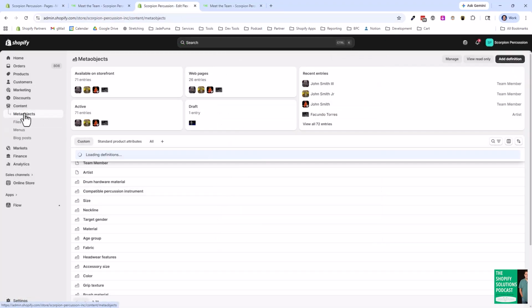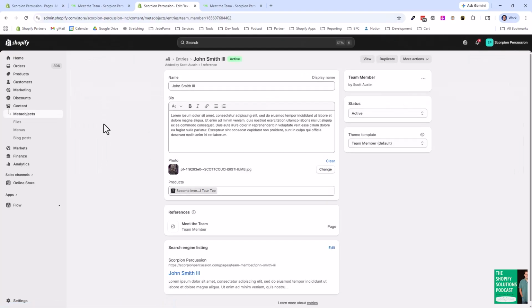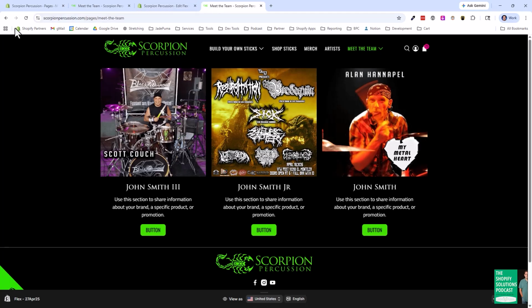Also, Metaobjects support a draft status. This allows you to hide unfinished pages from the storefront and from search engines until they are fully ready to go live.